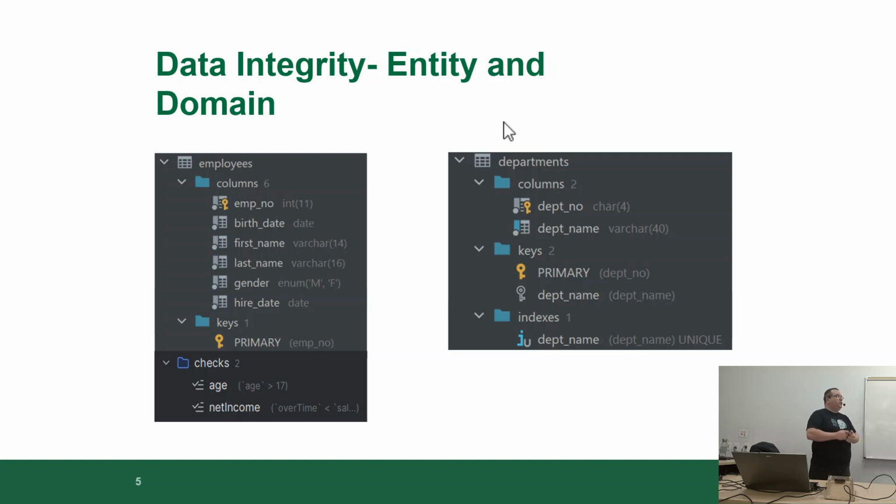It also has 2 check constraints, age and net income. Age checks to see if they're over 17. And the net income makes sure that the overtime is less than their salary, based on this example. Those are examples of check constraints that are user defined. You can set up rules that are not just typical rules in the database that you'd expect.